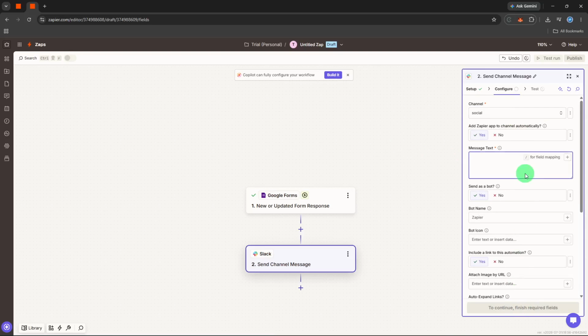If the channel you want is private, it won't appear. To fix that, open Slack, go to that private channel, type /invite at Zapier and send. Then refresh the Zapier page and the private channel shows up. Select your channel.